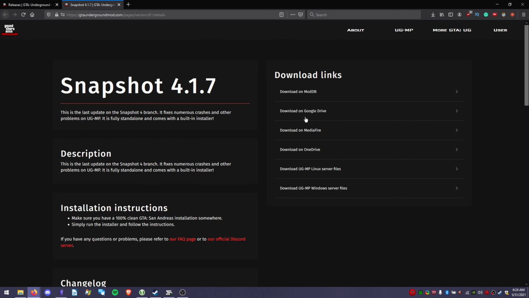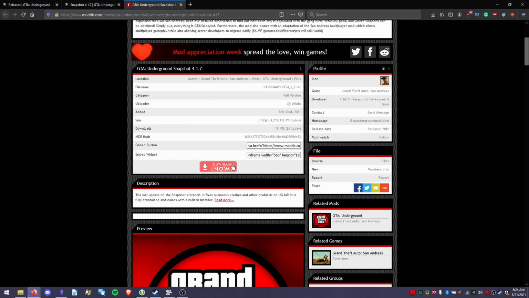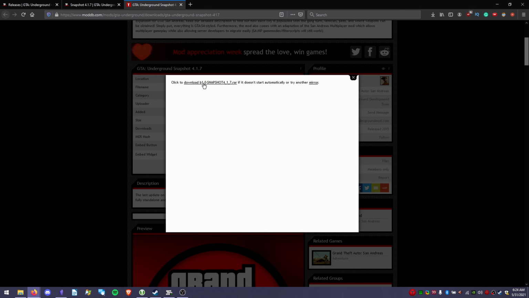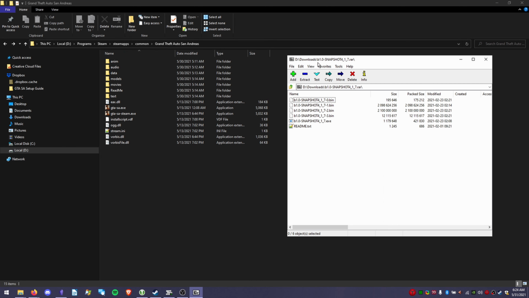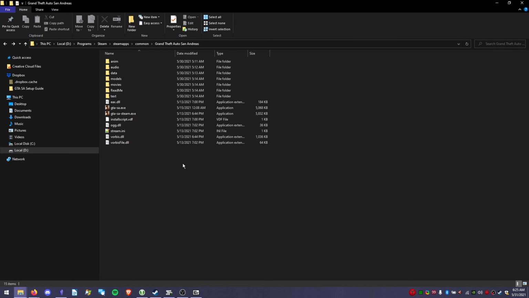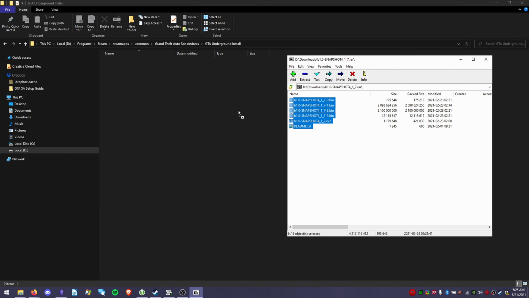You have a bunch of download links like this. I'm just going to use ModDB because it's the best in my experience. Then just go ahead and click download now and then download the .rar file. Once it finishes, go ahead and open it up and you'll see all this stuff right here. This is where you're going to want to make a folder anywhere on your computer. I'm going to name it GTA Underground Install. Once that's done, go ahead and drag and drop everything into here.